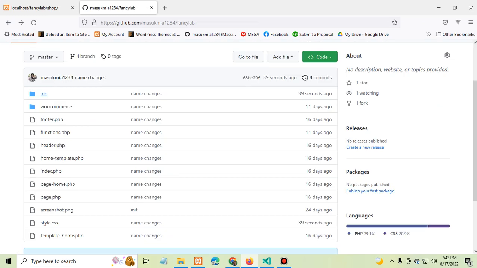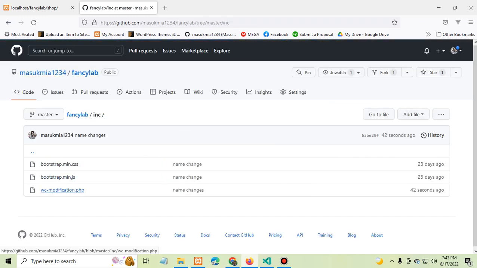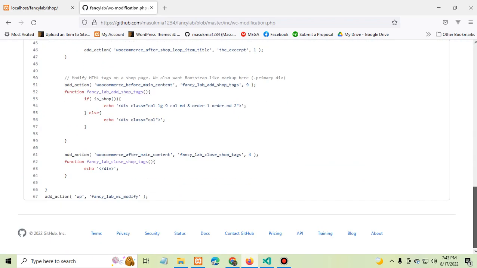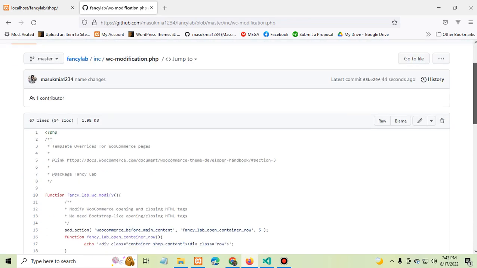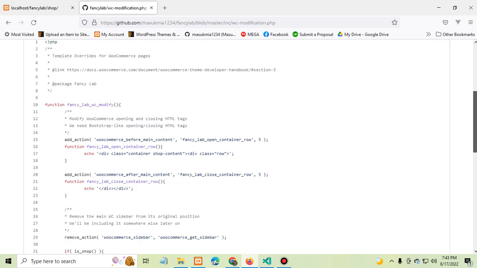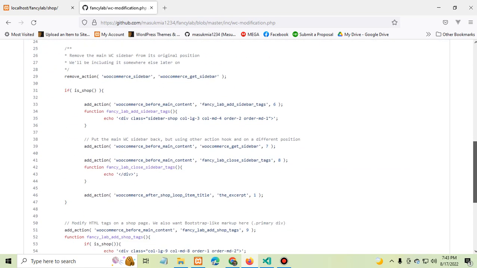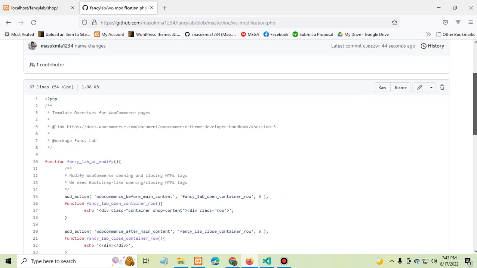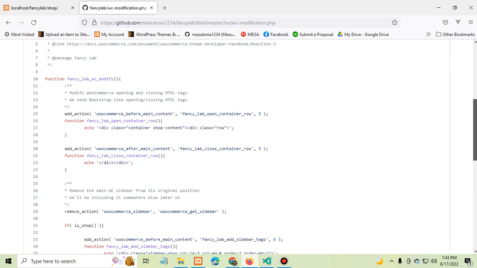I'll go to the include file and the wc WooCommerce modification, and you'll see everything is here. So guys, you will practice from here using this code, and when you face any problem, you will look at my code in my GitHub repository.